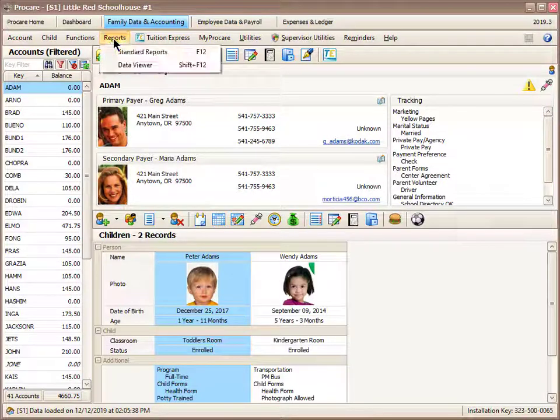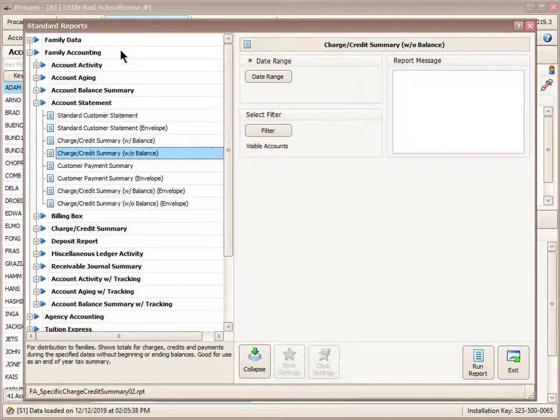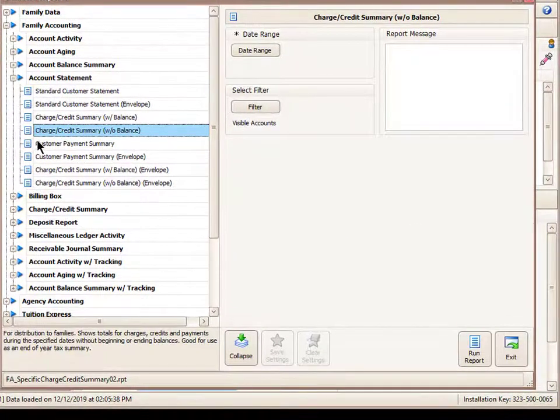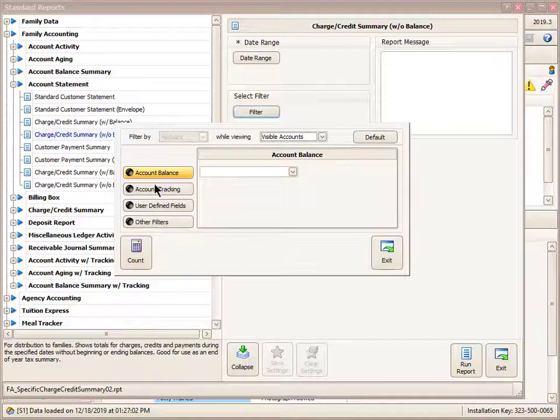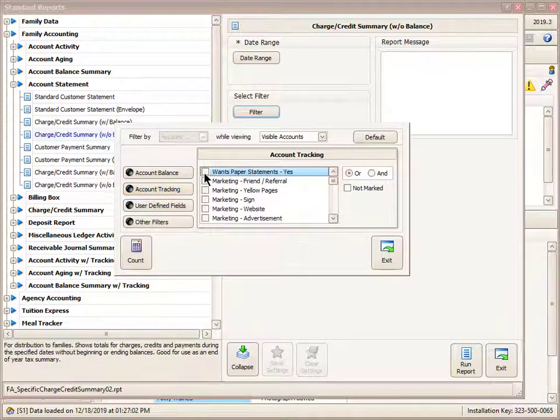So that when you go to run the reports for just those people, you'd go to Reports, Standard Reports. It's the same report we were just in. However, you could filter by the tracking item that you would have already made. And I'm going to go to Account Tracking, and I made one called Wants Paper Statements, and I've got a few of my parents flagged as wanting paper statements.